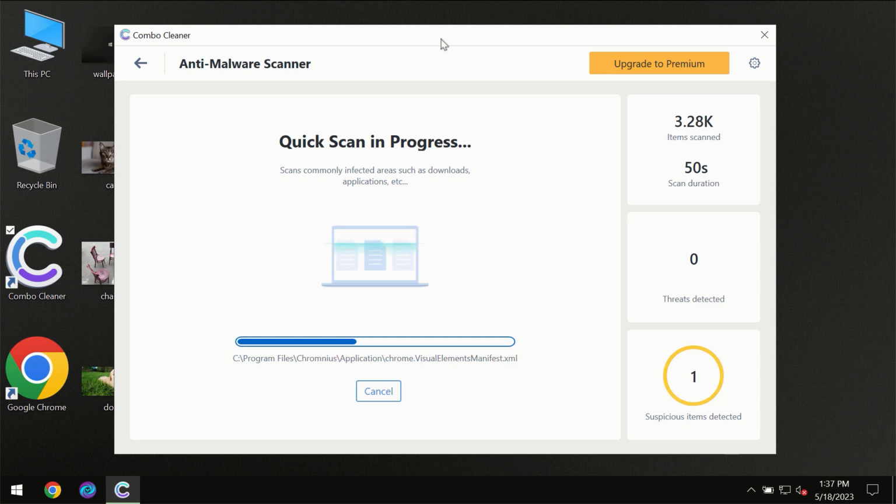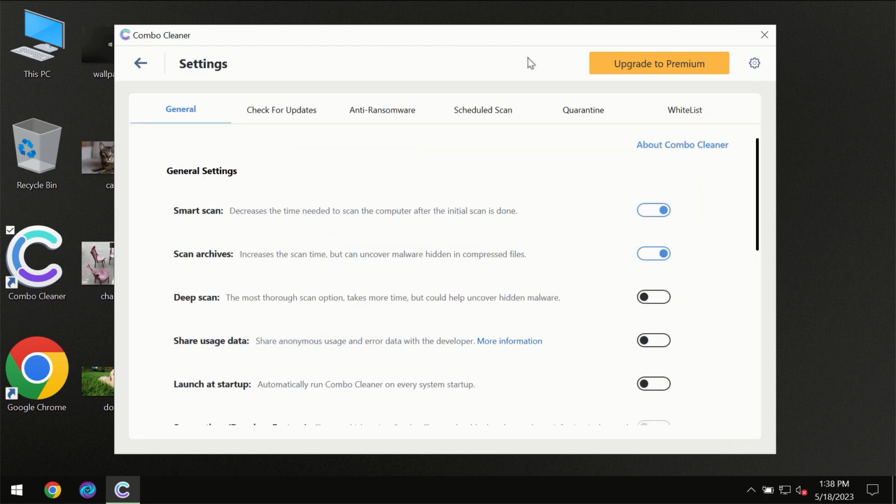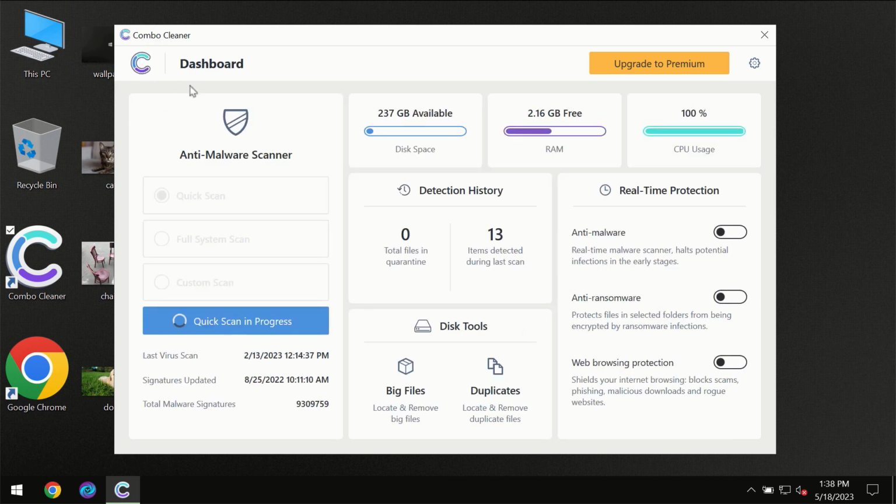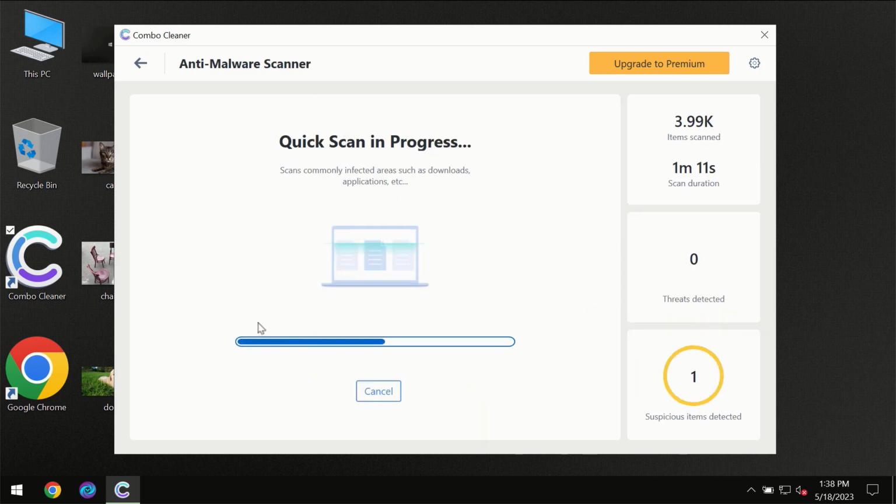Combo Cleaner will give you a summary of all the threats which were revealed during the scan at the end of the scan. I want to emphasize several features, for instance, the anti-ransomware feature, which will always protect your files against ransomware attacks. This feature is part of the premium license, though. So you need to wait a certain amount of time until the scanning has been successfully finalized by Combo Cleaner.